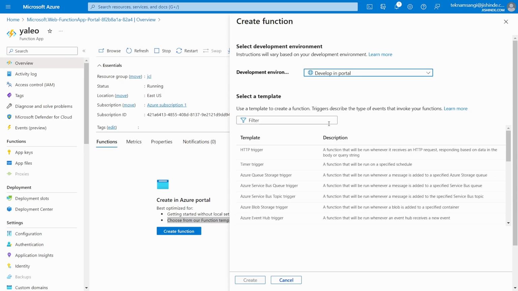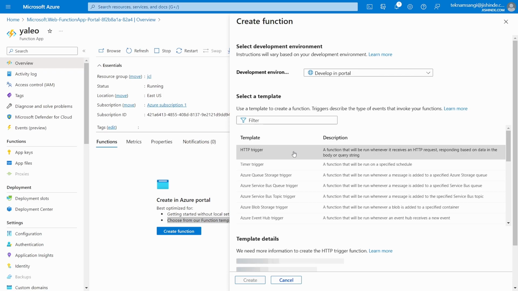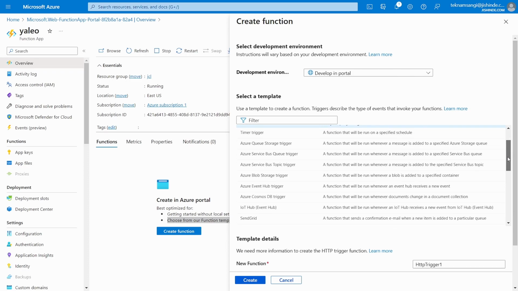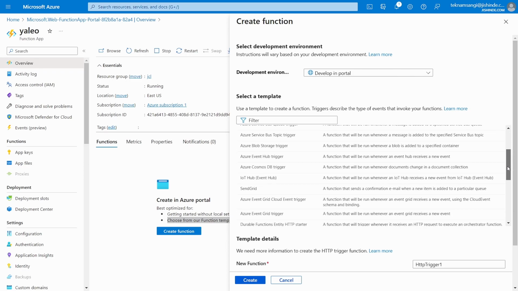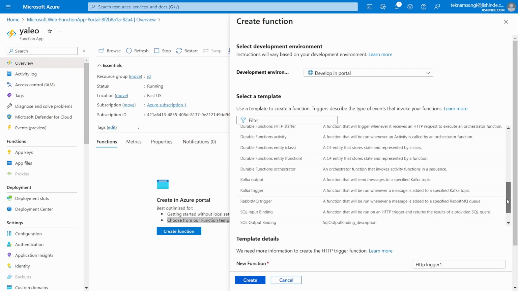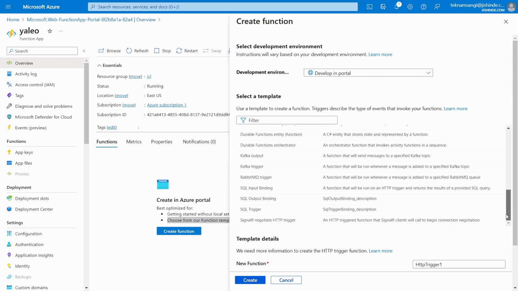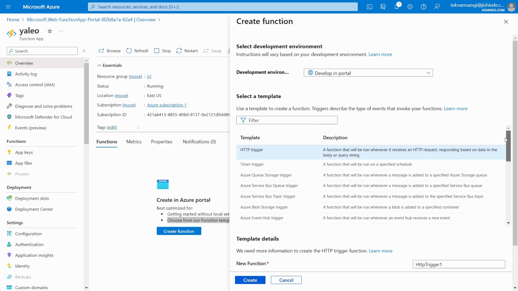So what we'd like to create is an HTTP trigger, and this will be a function that will be run whenever it receives an HTTP request, responding based on data in the body or query string. So that is what we'd like to create. We have several other options, like the timer function, maybe SendGrid, SQL trigger, which you can all explore.